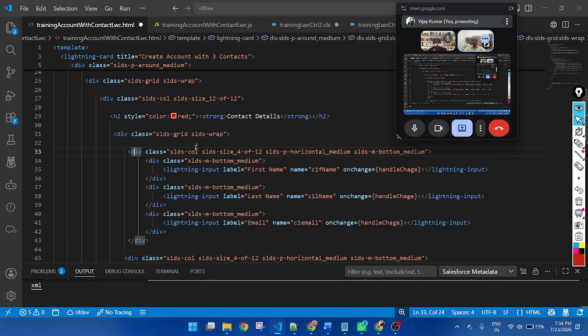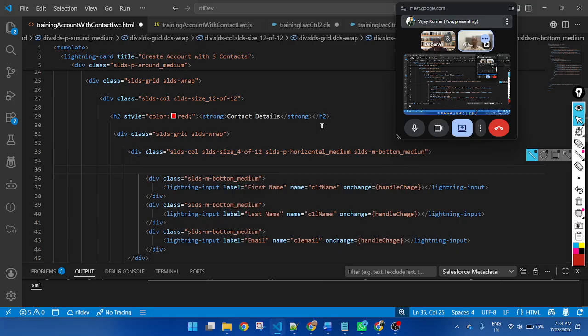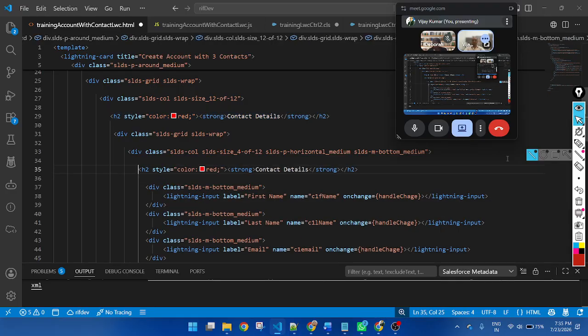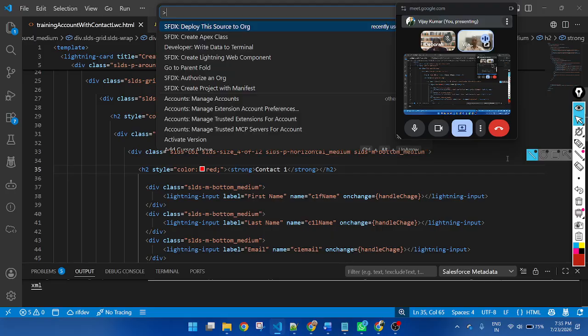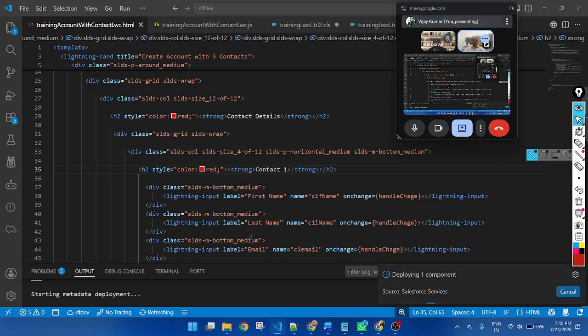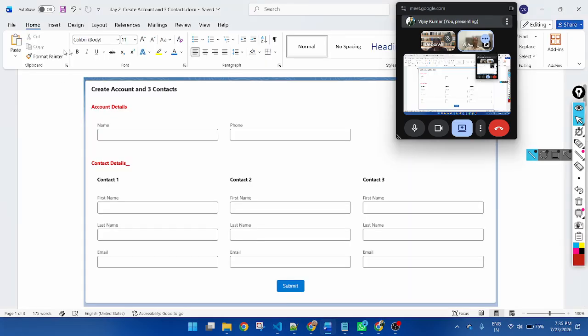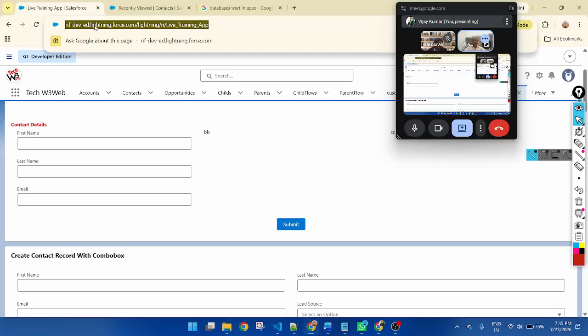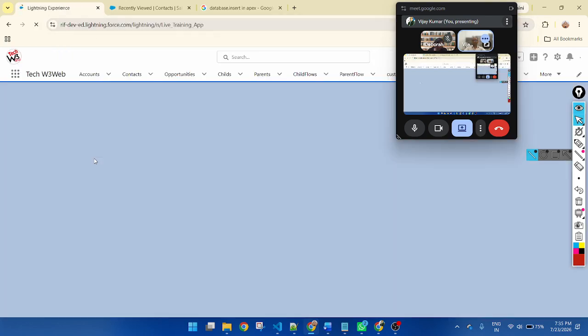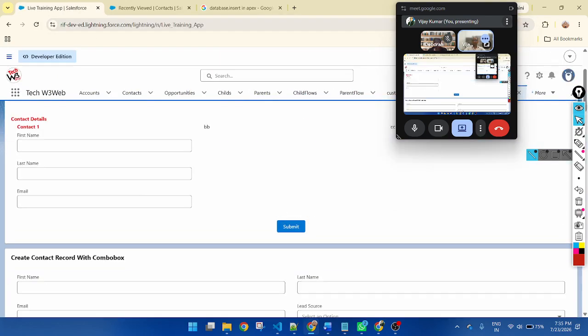So this is a right, this is a column. We can use here contact one. Let me save and deploy. So I want to display title for each and every contact.